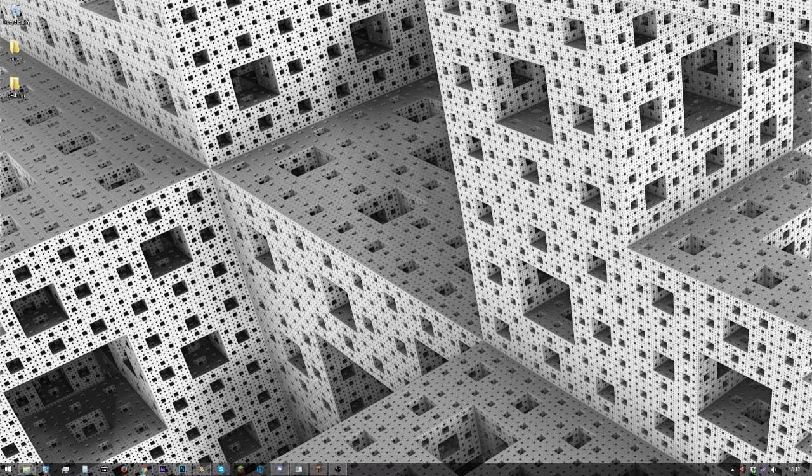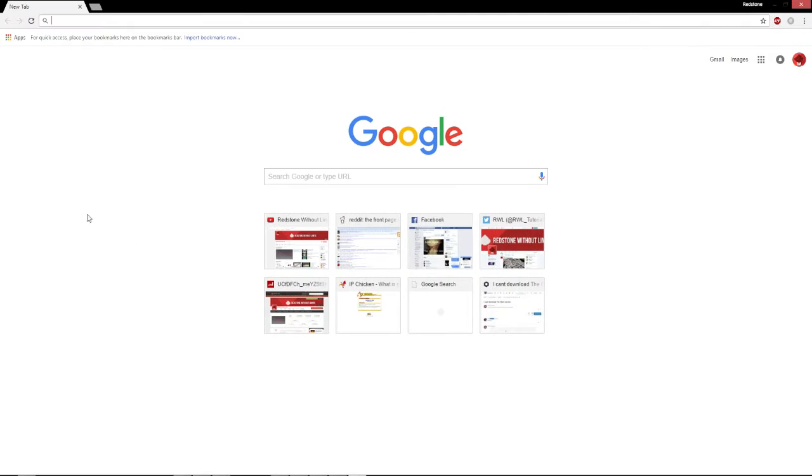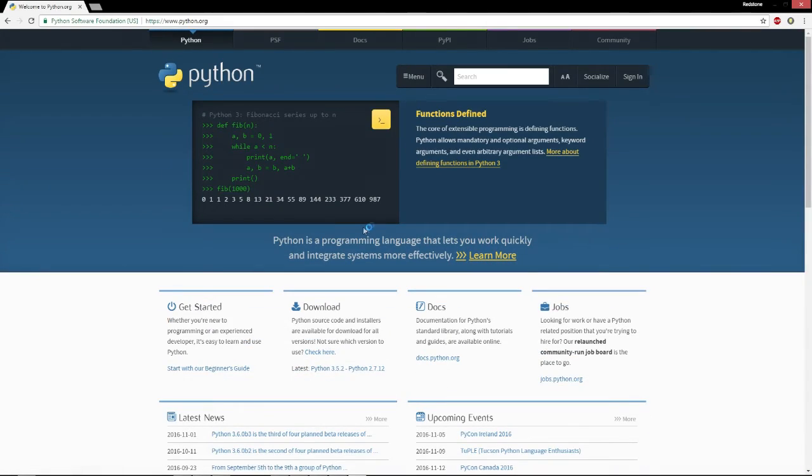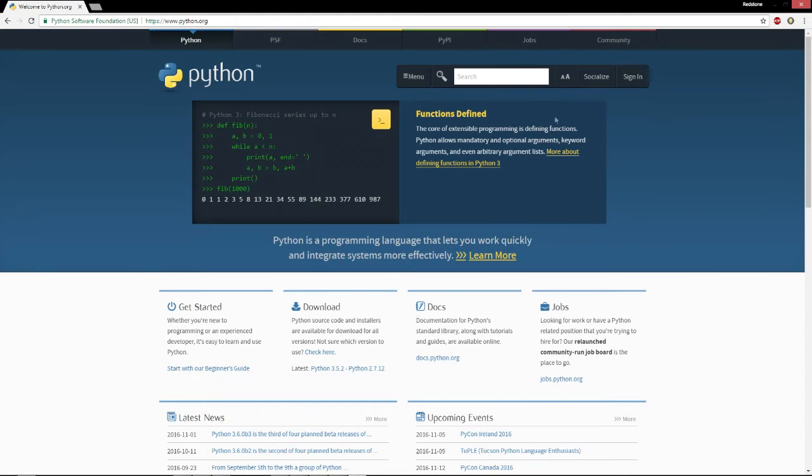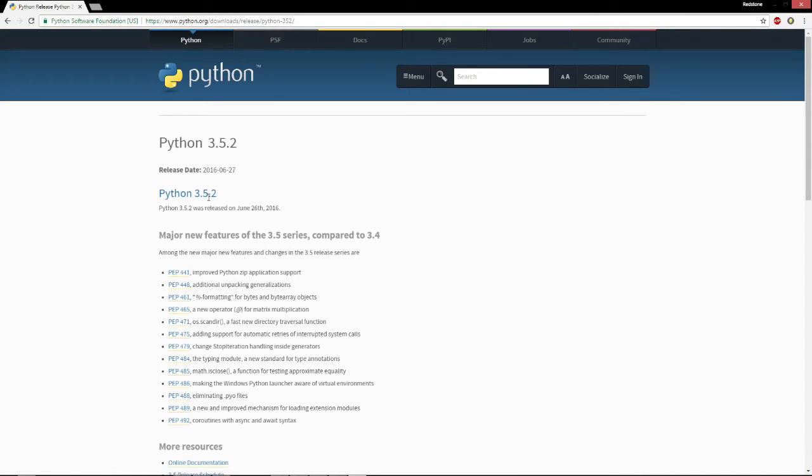So first of all, we're going to load up our browser. What we're going to do is type in python.org. We're going to go here, and the website looks relatively nice, so it's really easy to navigate. So you just go down to downloads, and we're going to download the latest version, which is 3.5.2. And this series is going to be for Windows users, so Macs, I'm sorry.